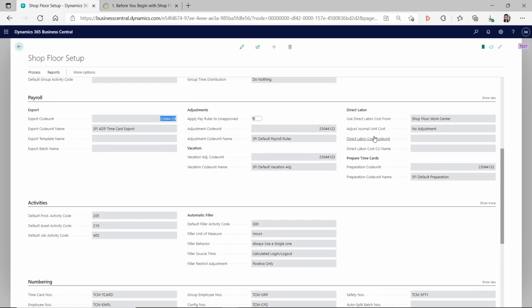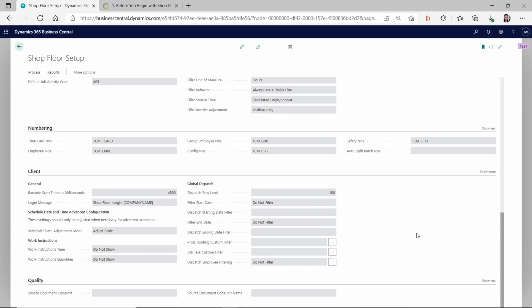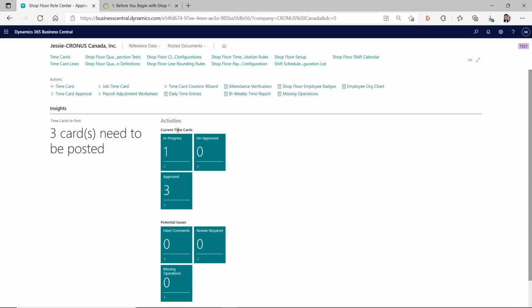Also you can set up the details, like if you want to use direct labor cost from the shop floor work center. Shop Floor Insight has its own table for the shop floor work centers, rather than just populating from the Business Central work center. So there are many details in these setups. I will start with how you use the interface, so you can have a good understanding of what this setup is used for behind the scenes.